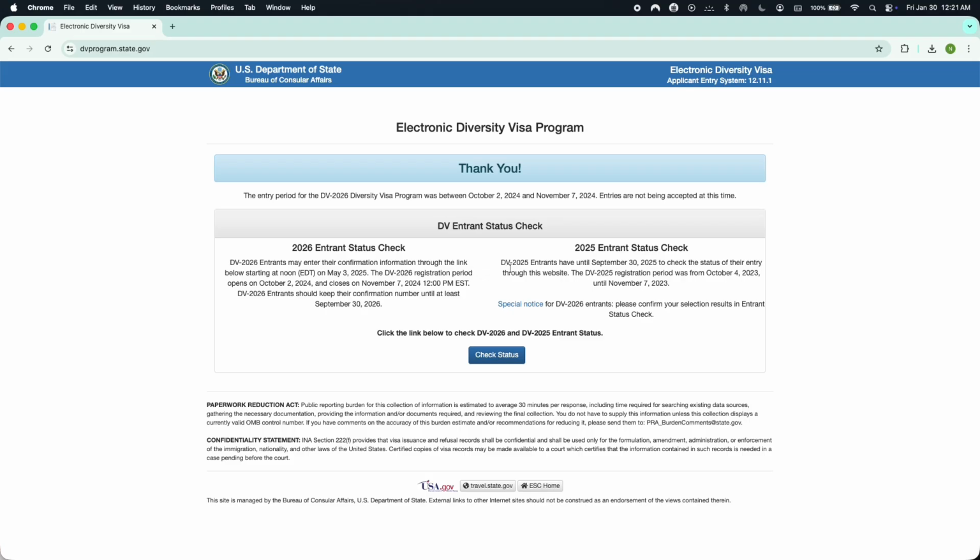Now let's check the photo requirements. Your photo needs to be sharp, clear, and the right size. It should be 600 by 600 pixels and no smaller than 54 KB. You can use the photo tool on the website to crop it correctly.